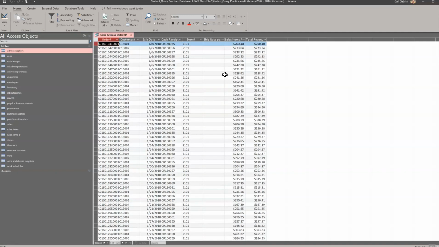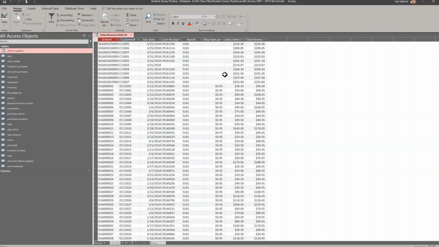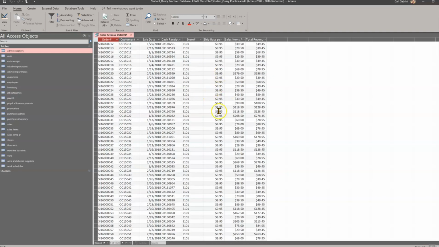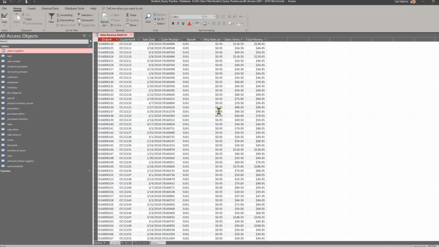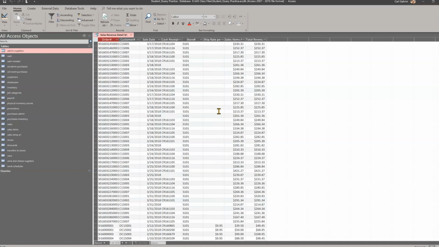Okay, and this has summed it. Again, this ship rate field has some values for certain sales, but not for others. What we've done essentially is treated all these nulls as zeros so that we can do the sum properly. Okay? So that's the first query.